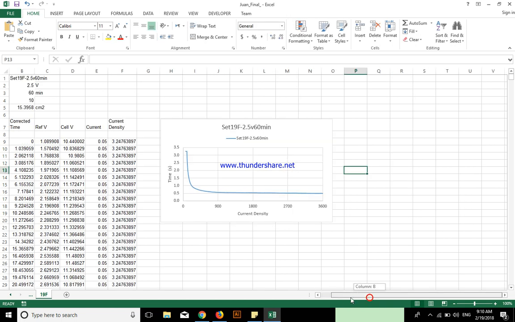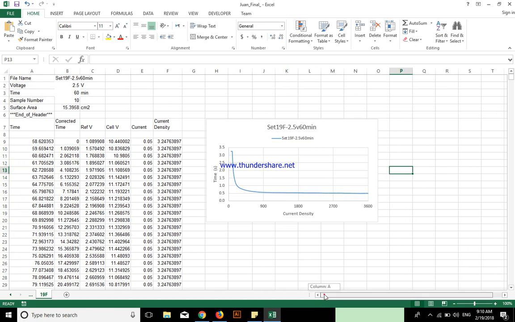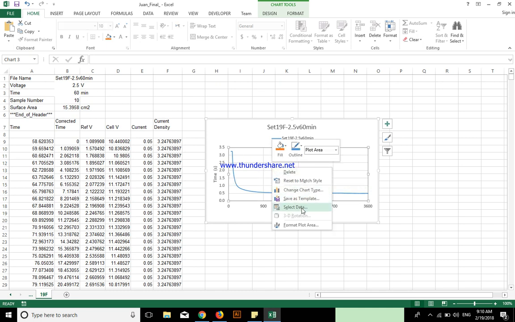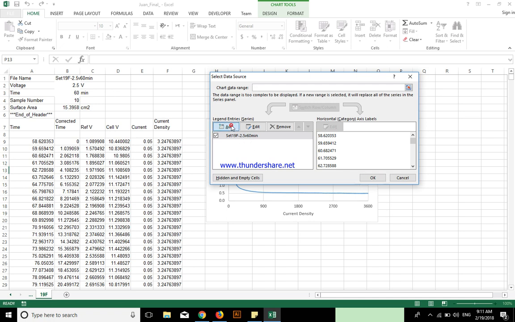So this was a very simple tutorial that you can use to plot one line graph on your workbook. Now I want to plot another data on the same graph. What I need to do is click on Select Data. I just need to add.